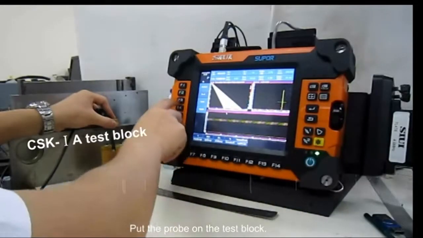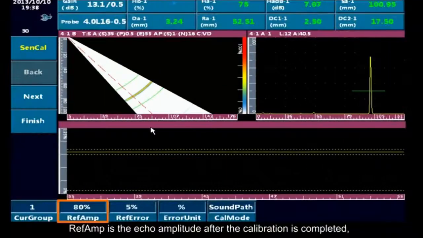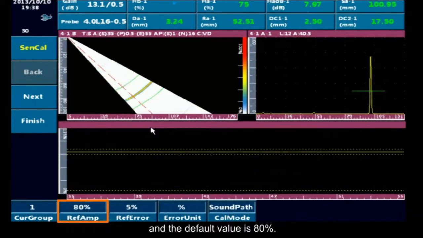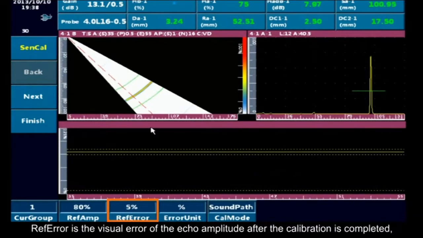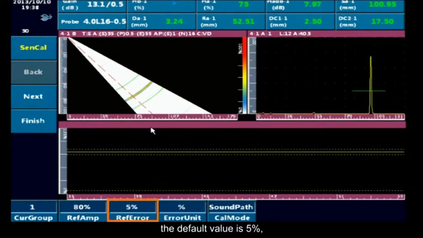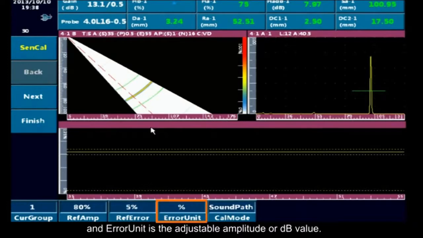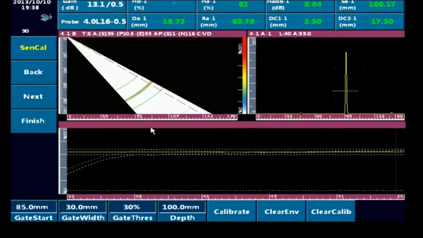Sensitivity calibration. Put the probe on the test block. Reference amplitude is the echo amplitude after the calibration is completed, and the default value is 80%. Reference error is the visual error of the echo amplitude after the calibration is completed. The default value is 5%. An error unit is the adjustable amplitude or dB value. Press Next.